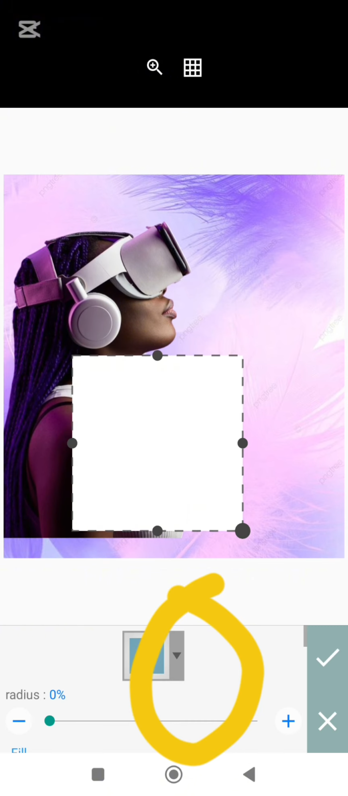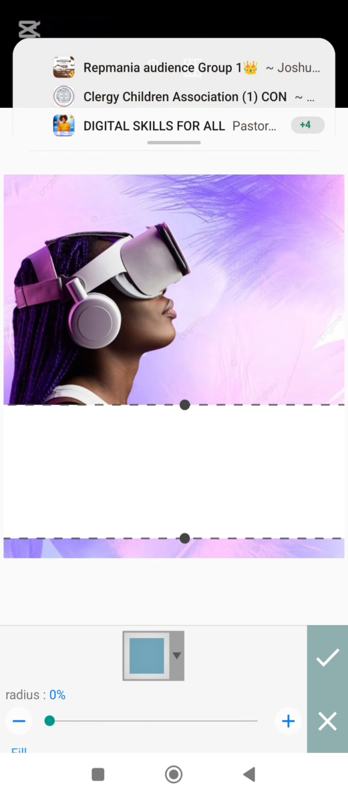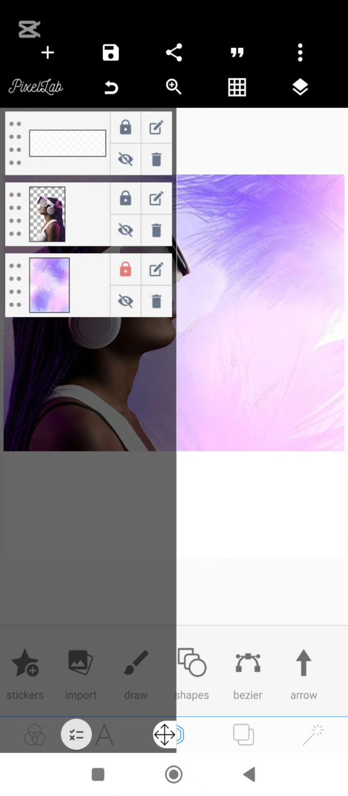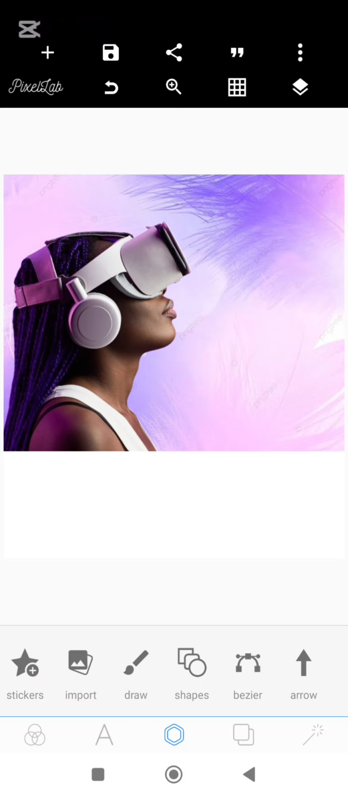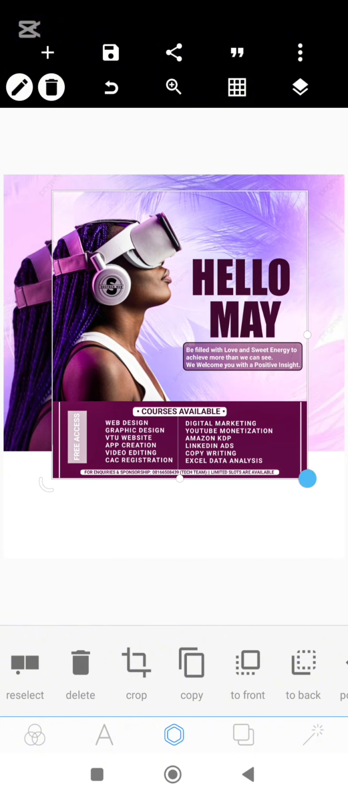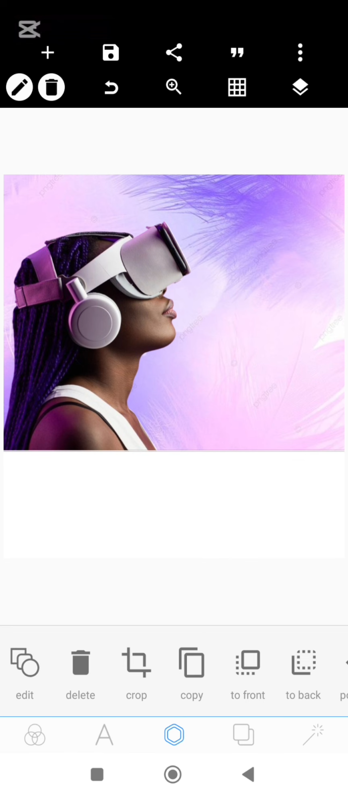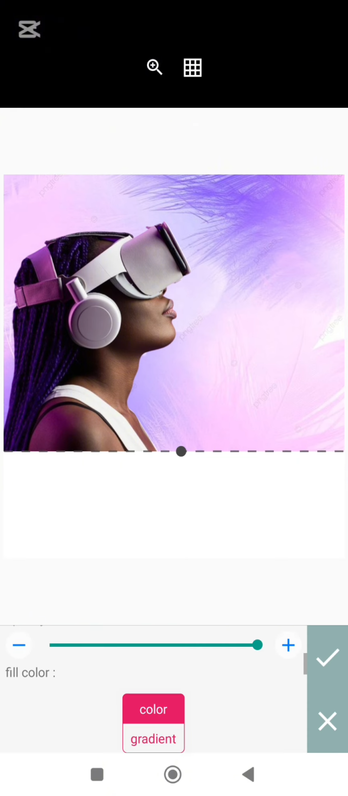So the next thing is I bring in the shape. Wait, I want to bring in what we are doing, so as not to make a mistake. This is what we want to redo. So I bring in the shape. Then I want to add color.